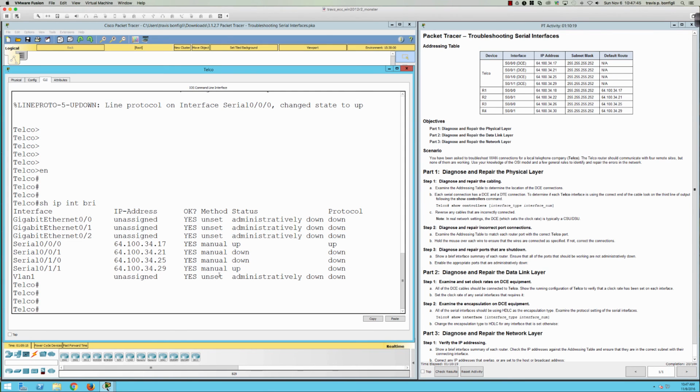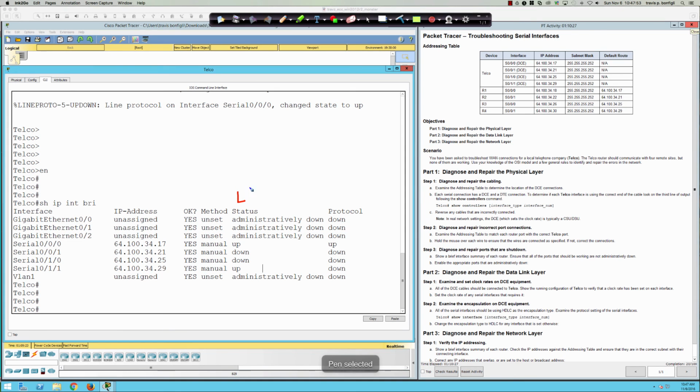Now, remember the status and the protocol, and let me get the drawing tool up here. When we talk about the status, we're talking about layer 1 connectivity, right? The physical layer. When we talk about the protocol, we're talking about layer 2, or the data link layer, in terms of what is up and what is down. So you can see here, this is ideal. This is what we want to see, is up. However, here we've got layer 1 and layer 2 both down, but here we've got layer 1 up and layer 2 down. So let's go ahead and clear our screen here and diagnose.